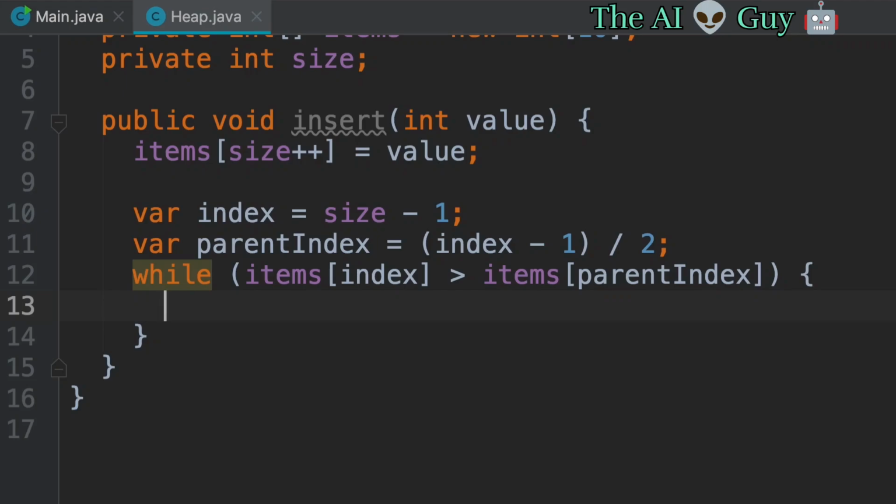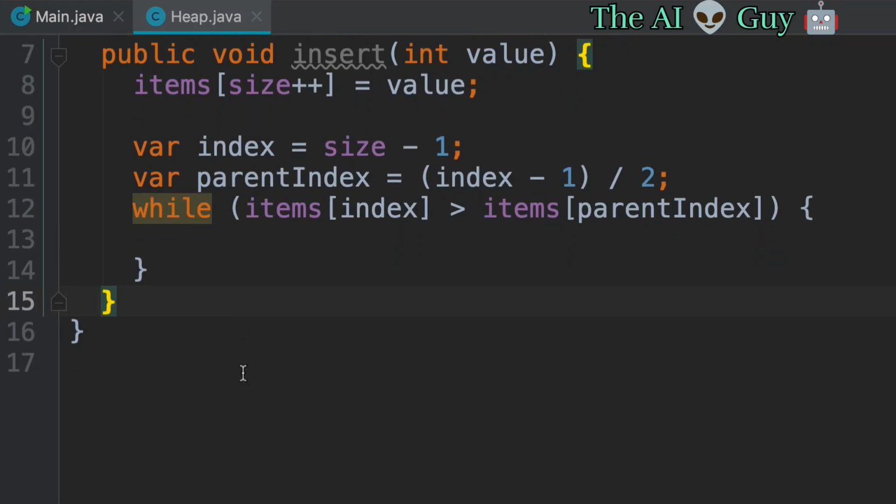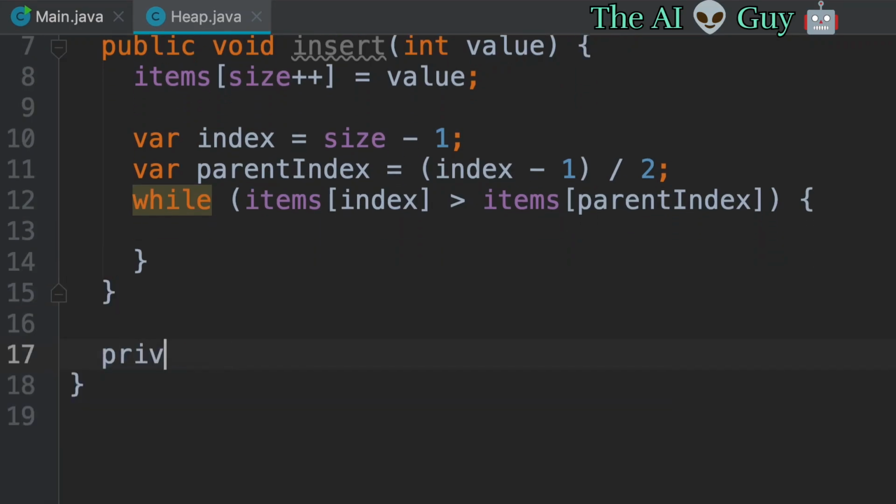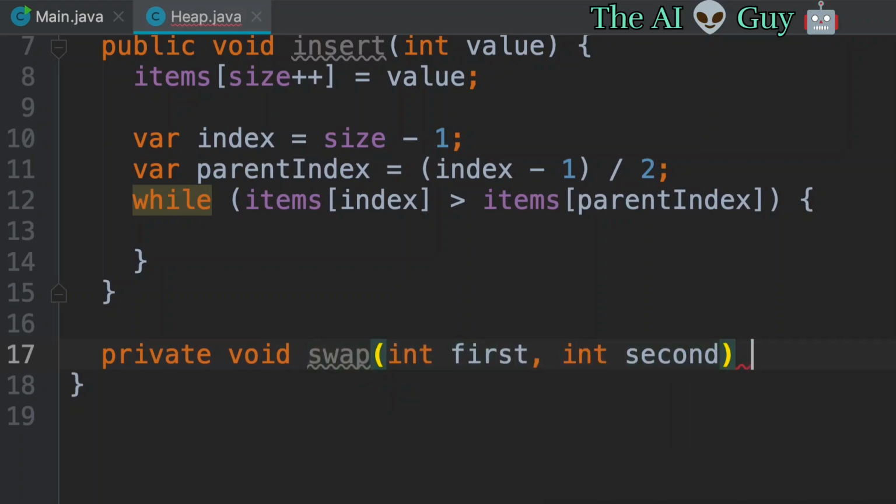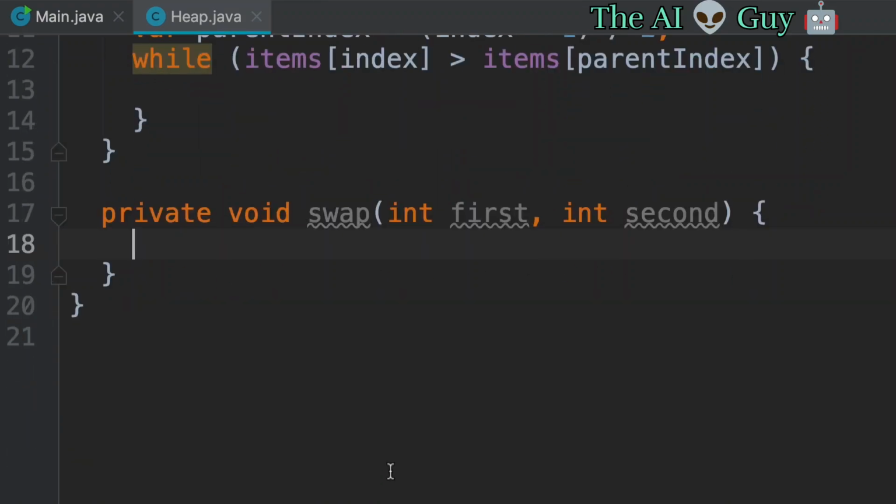So I'm going to implement the swapping in a separate method because otherwise our insert method will get a little bit bulky. So let's declare a private method, private void swap. We give it two indexes, first and second. Now, how can we swap two variables? I believe we have done this before.